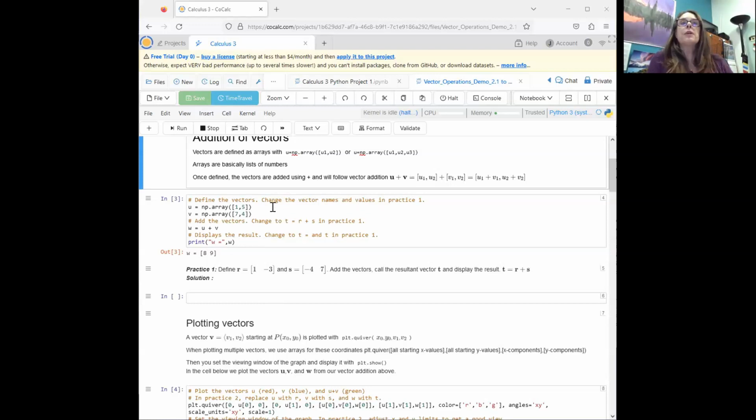So in this case, we're going to define 2 different vectors. These are vectors in 2D because they only have 2 components. So the first vector U is the numpy array 1, 5, and vector V is the numpy array 7, 4. And you have to be very, very careful. It has to be typed in precisely correctly. If you mess up one bracket that's supposed to be round parentheses, it will give you a horrendous error message that's really long, and really it's just a punctuation error.